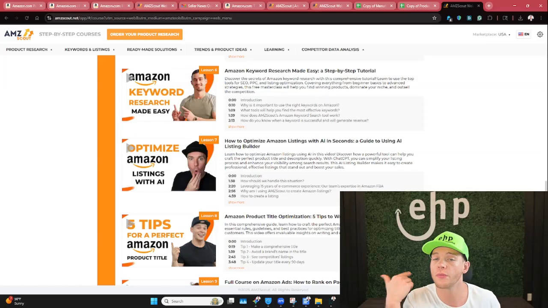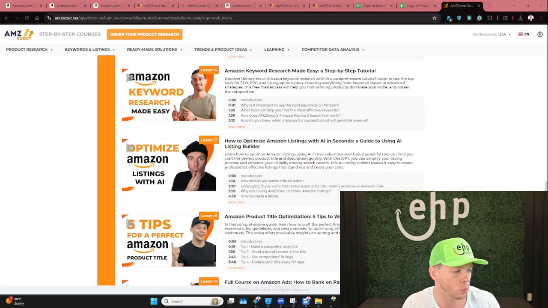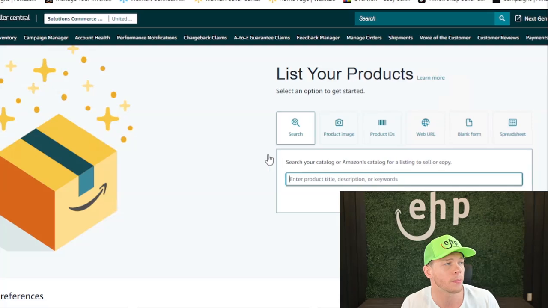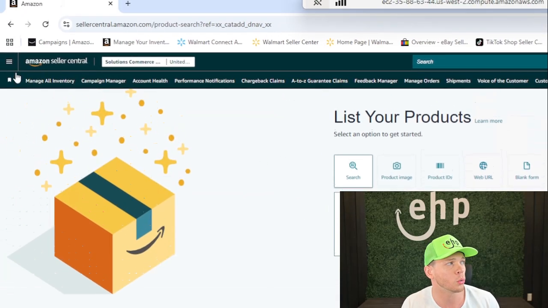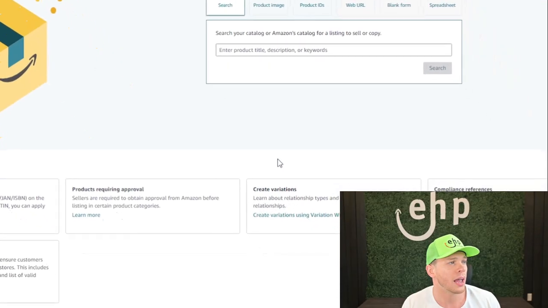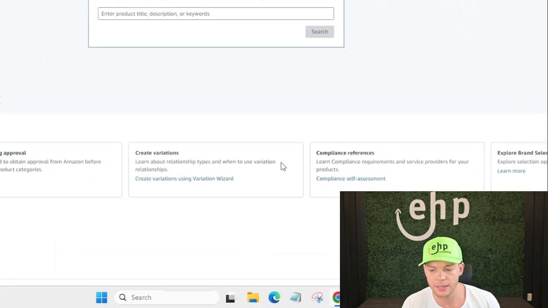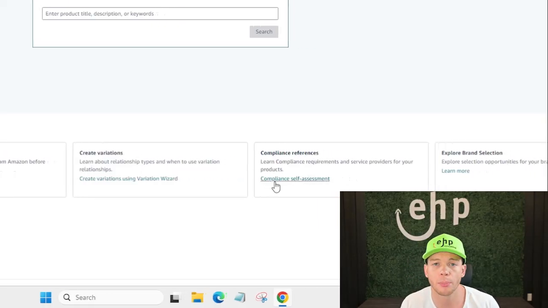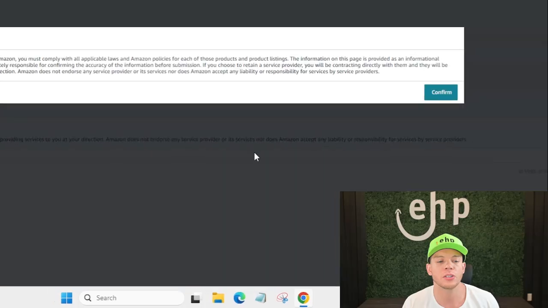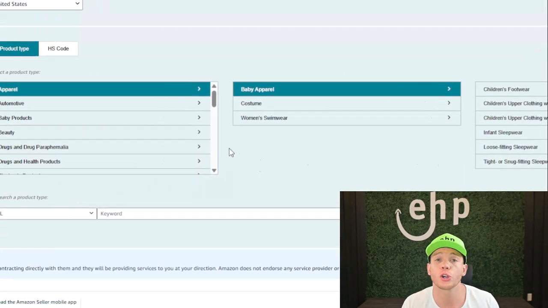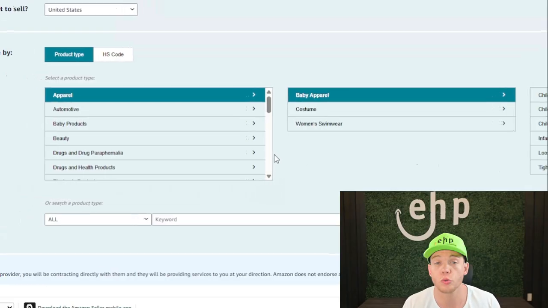There's also free tools within Amazon called the self-assessment tool that I'm going to pull up right here. So if you do create an Amazon Seller Central account, they do have free tools within it. And you can go to catalog, add products, and then actually do a self-assessment tool. We're going to see compliance references, compliance self-assessment, and this is going to make sure you can determine if any products are restricted or what certifications you need to launch products.